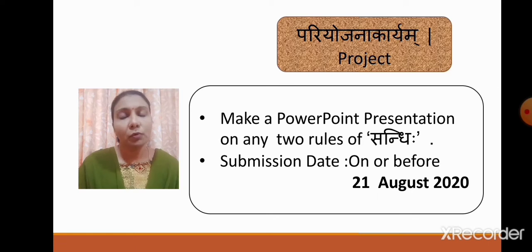How to submit the project and what is the process for that, you will get the information about it very soon. But as soon as you get the information, you immediately have to send or upload your project. So keep your projects ready.